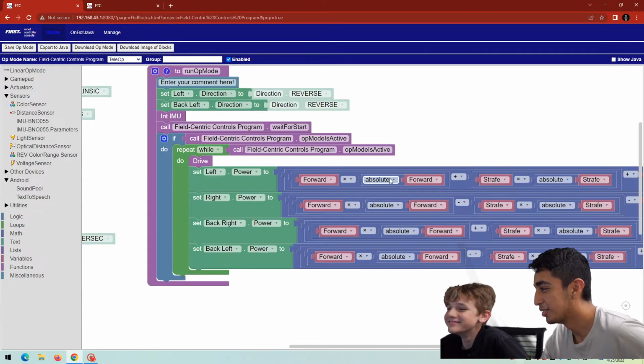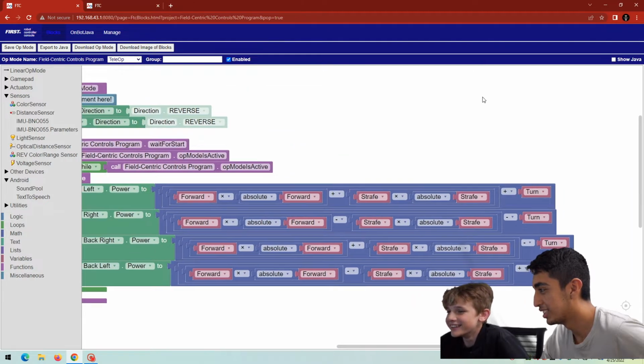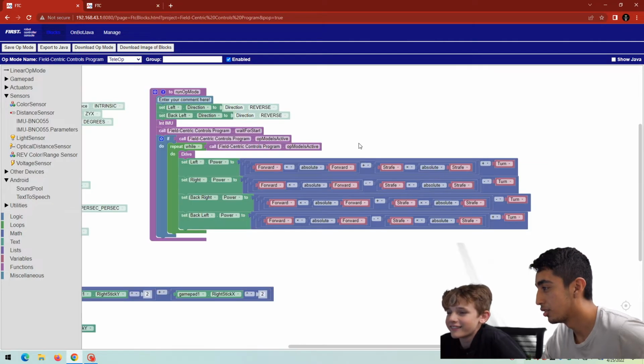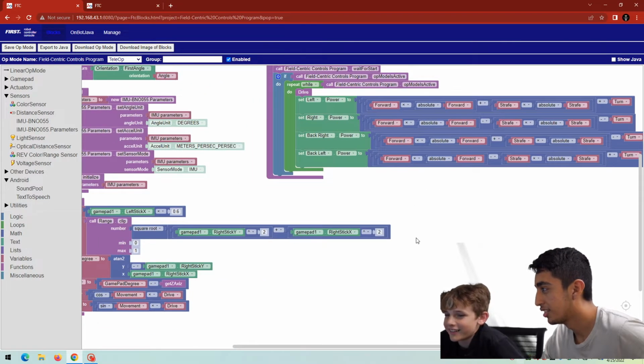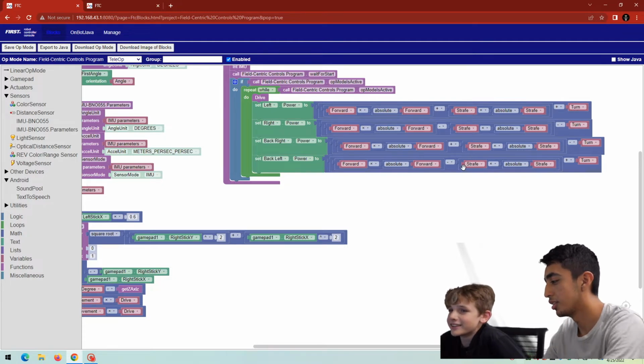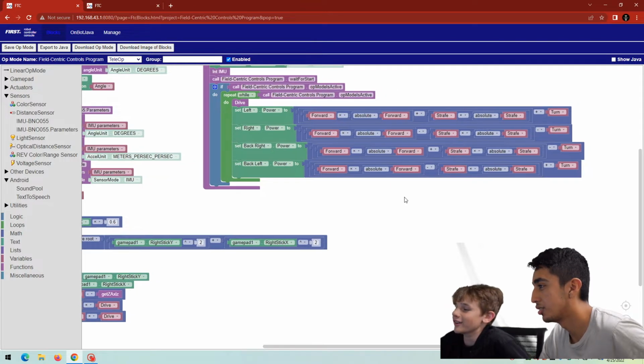For the left one, this equation right here is very specific. You take the forward times the absolute value of the forward, and add that to the strafe times the absolute value of the strafe. That gives you a power. Then you add that to turn, because obviously if you're going to go forward and turn at the same time, you need to turn.